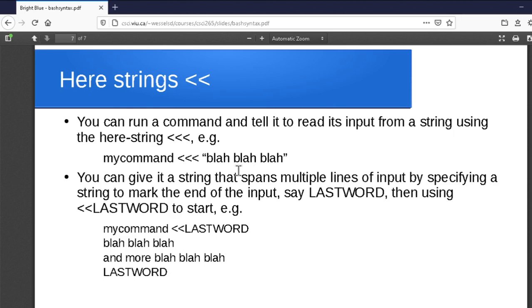I did want to mention here strings. Sometimes there's a command that expects a file name as an argument, whether it's something like less or more or sort or whatever it might be, where it expects to be given a file to sort or to look at. Well, if you want to, you can actually pipe the contents from a string into the command instead. And that's where these here strings come in. You use the 3 less than symbols and then the string that you want the command to read from.